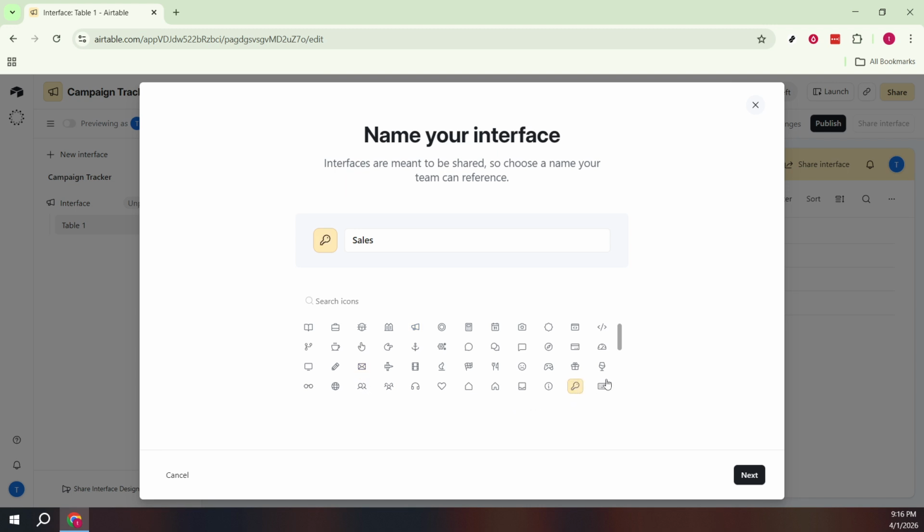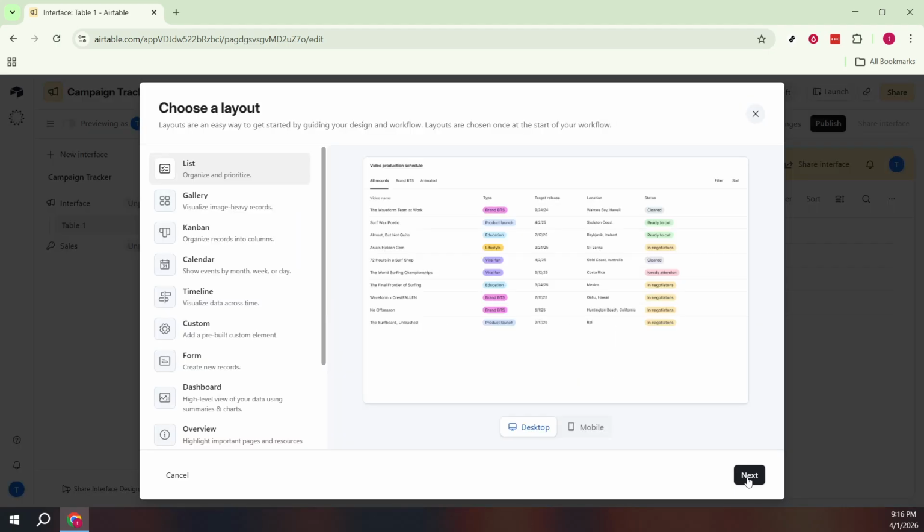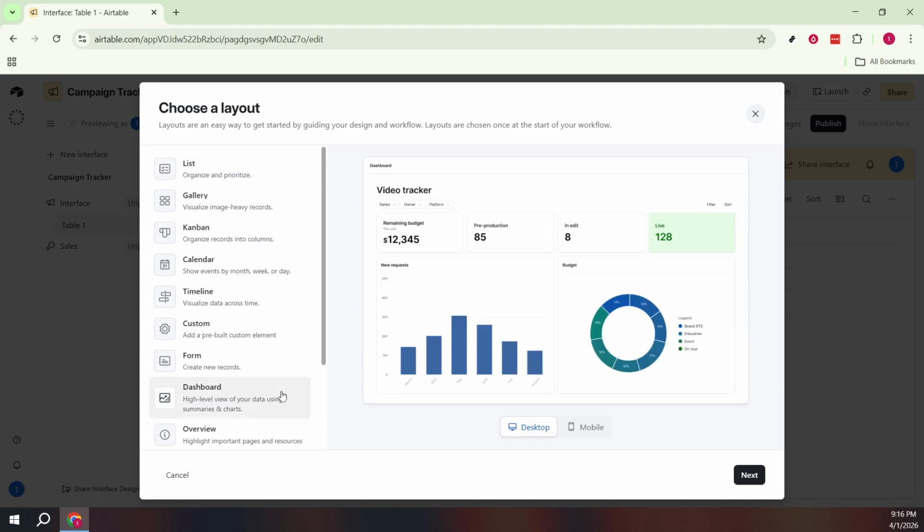Click Next to continue. You'll see layout options. Go ahead and select Dashboard. This layout is designed for summaries and monitoring, with space for charts, metrics, and lists arranged on a canvas. It's ideal when you need a read-only view for trends and KPIs, rather than a place to edit individual records. After selecting Dashboard, click Next again to move forward.